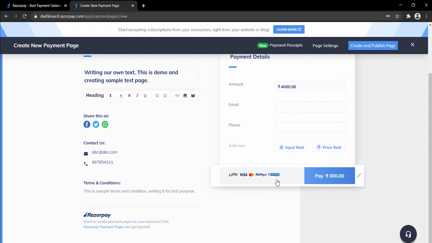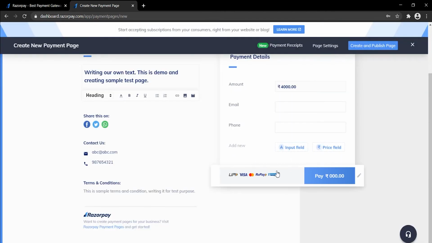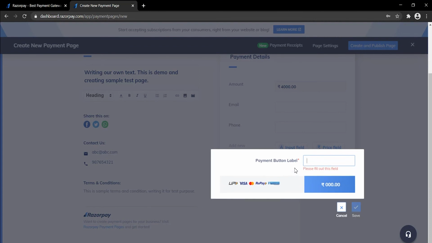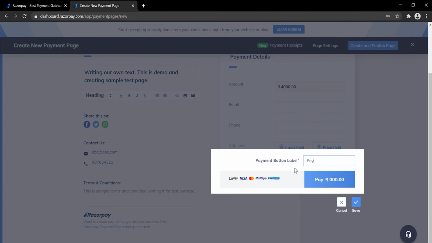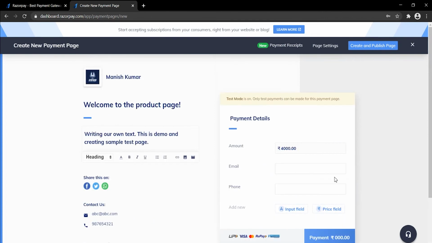All major payment networks are there, that is UPI, Visa, Rupay. I believe this one is, I don't know what this is, maybe American Express or something. No, not American Express. Not sure what it is. Here we can change the label. So instead of pay, I'll say payments, just for testing purposes. Yes, payment, and we're good to go.